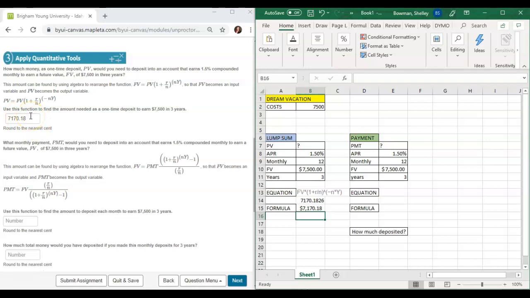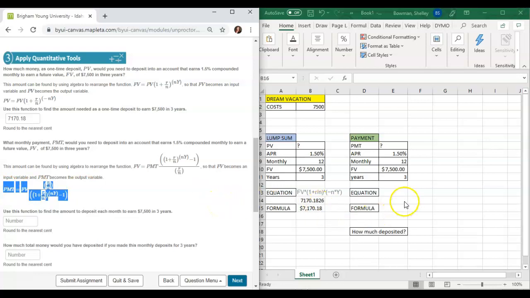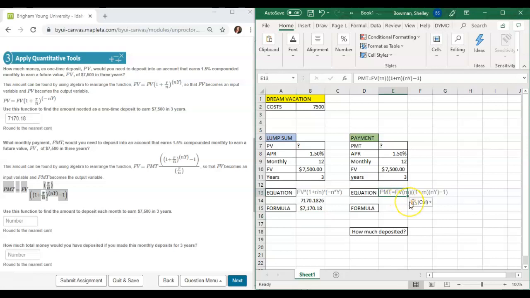The next one says, what monthly payment, or PMT, would you need to deposit into an account that earns 1.5% compounded monthly to earn a future value, or FV, of $7,500 in 3 years? So over here is option number 2, and I've gleaned all the information and put it down so that I can cell reference. And again, it's given us our formula. And I'm just going to do the very fast way, which is copy this with Command or Control C, depending on your computer. Coming over here, Command V or Control V, and it gives me my formula.